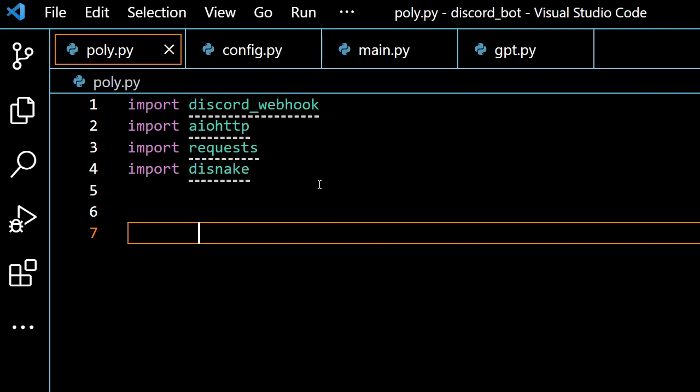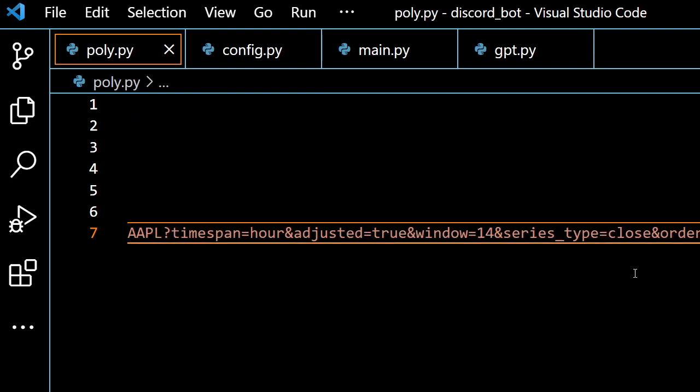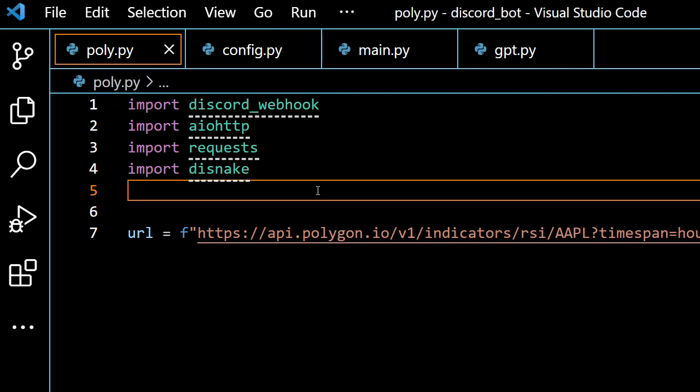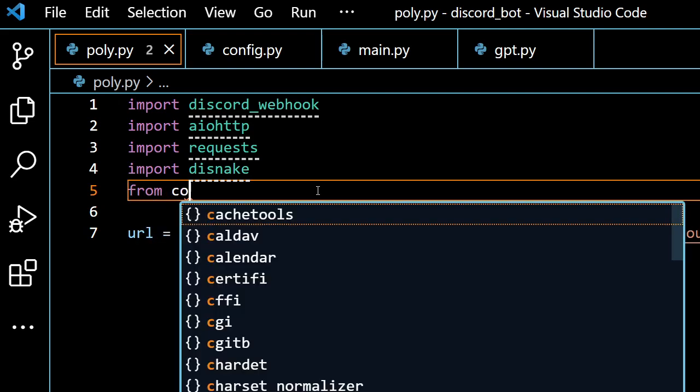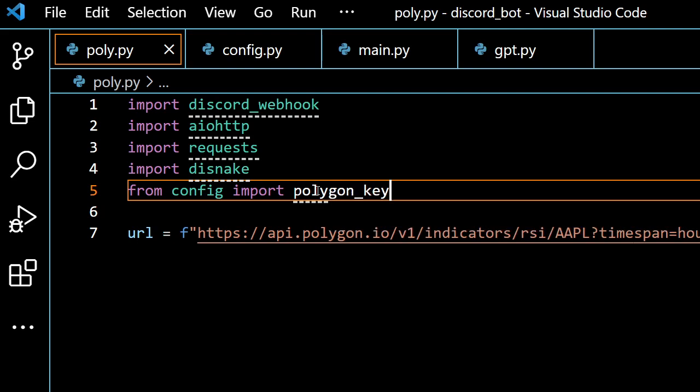And then that's all the imports we need to do for now. We're going to go ahead and define that URL as url equals, and then in quotes, put an f-string, and paste the URL. And then you're also going to want to import from your configuration file: from config import polygon_key. Whenever you get your Polygon key, just paste it in your config file right next to your Discord bot token and any other tokens you may have so we can import it and use it appropriately.